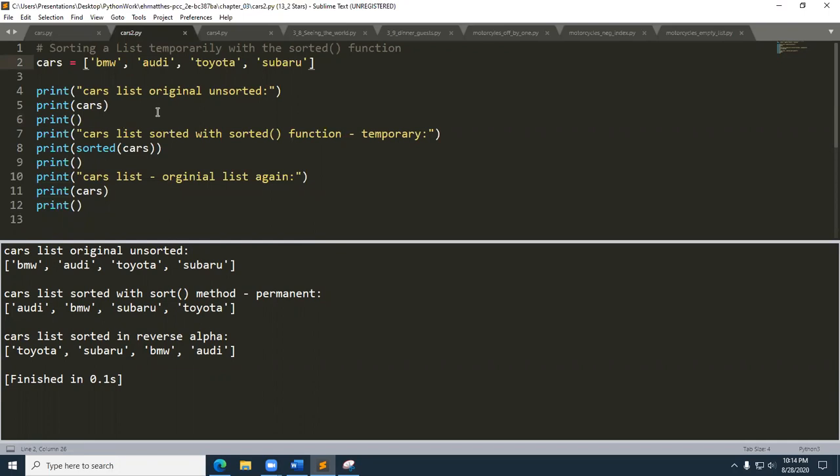In this particular case, we're going to contrast the sort method with the sorted function. Before we used a dot operator, and this time we use a function, and I see it right here on line 8. So this statement says print sorted, and it receives the list called cars. Let me go ahead and run this. On line 2, I initialize and create my list, and then I say cars list in original order.